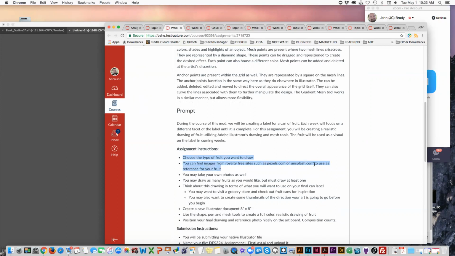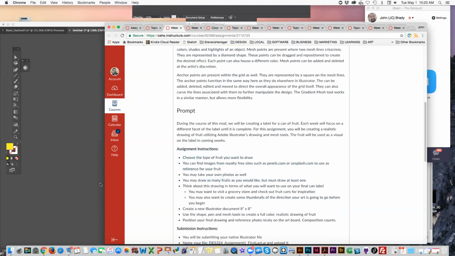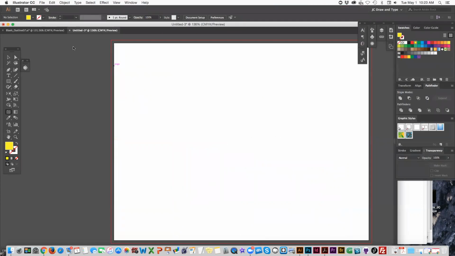But you can find your own. A lot of times we'll be working with a photograph and taking that photo reference from a photograph. So you can use royalty-free sites like pexels.com or unsplash.com to reference, or you can have your own photos. Like I say, you can have as many fruits as you like, but really what I want to do is just go in and explore this mesh tool a little bit.